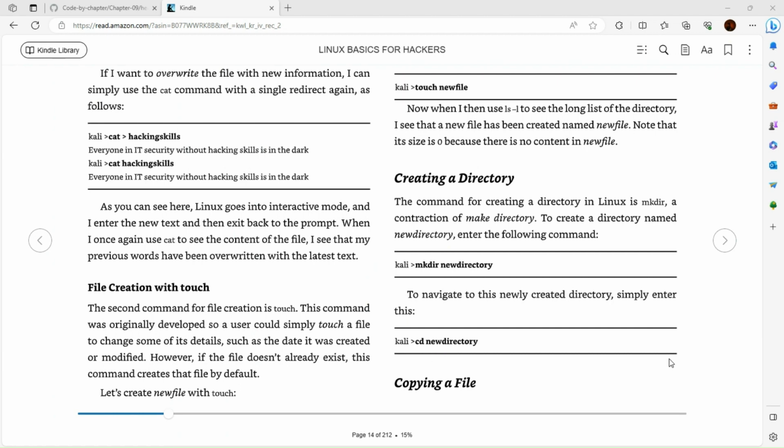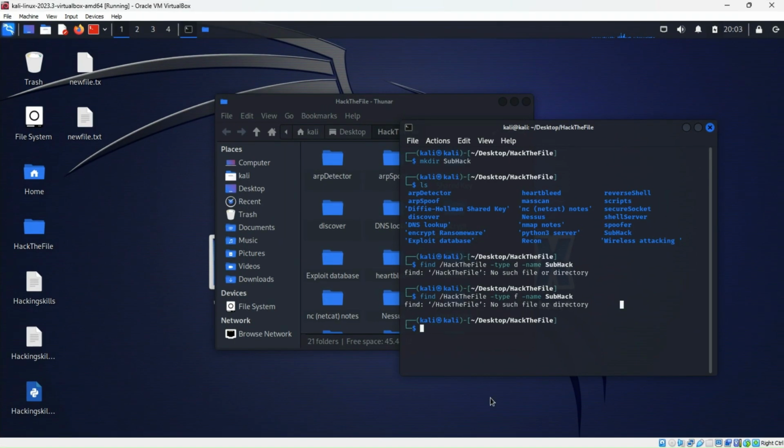cd new directory. Let's go into the new directory. cd. What is it? Subhack. And now I'm in subhack. Desktop, hack the file, subhack. Alright.